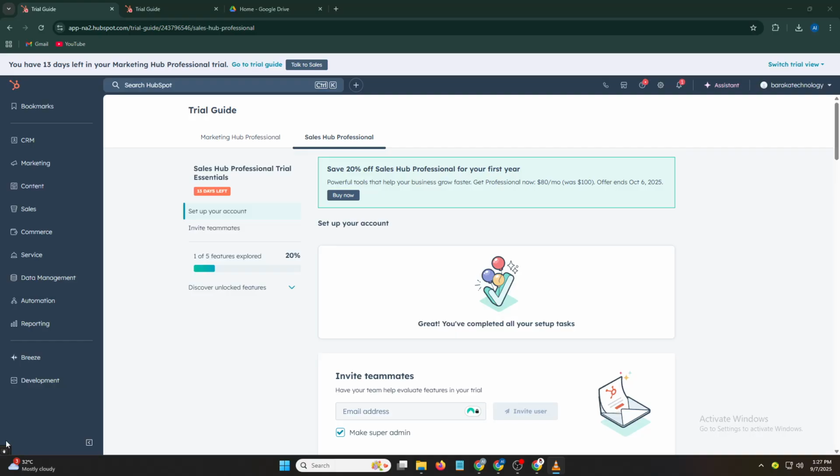Today, I'm going to show you a simple but crucial trick in HubSpot: how to change the time zone of your working hours. Whether you're managing a global team or just want your schedule to match your local time, this guide will make it quick and easy. Stick around because by the end, you'll have your HubSpot calendar perfectly aligned with your time zone.